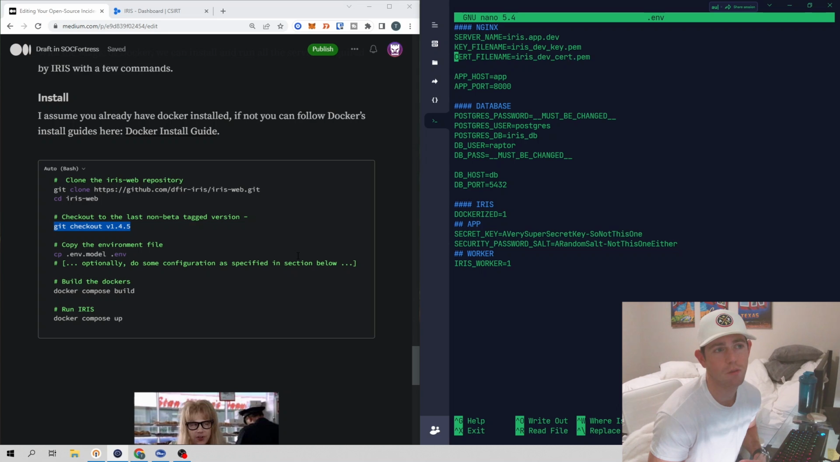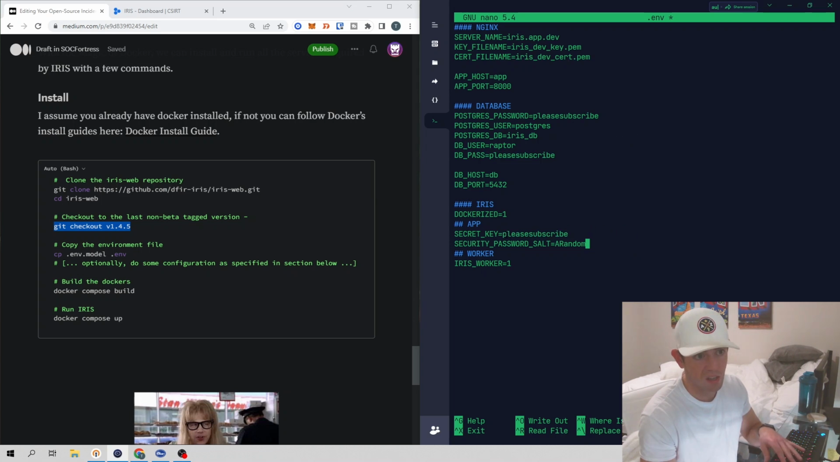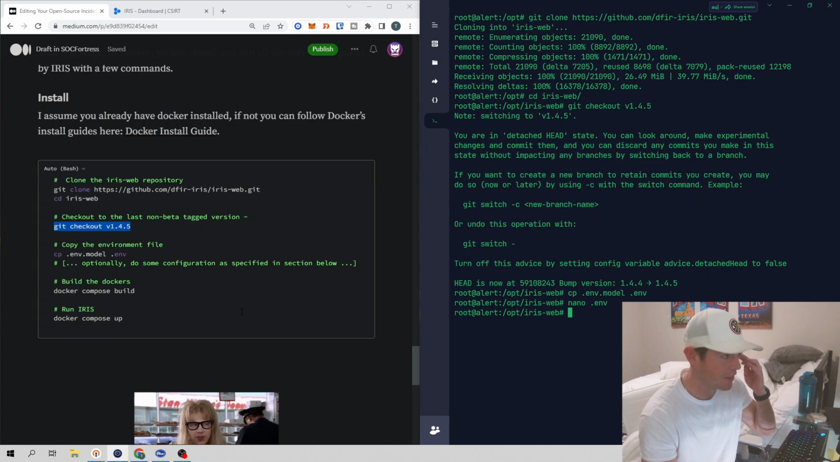You can also change a few other settings if you want, like whatever domain you're hosting Iris on. If you want to use your own certain key, you can make some custom changes here, but let's go ahead and change these guys out. And these can be whatever you want. I'm just going to say please subscribe for all these for now, just because this is a demo. But of course, in a production environment, you wouldn't want to use please subscribe. So go ahead and paste those there. All right, I'll save that off.